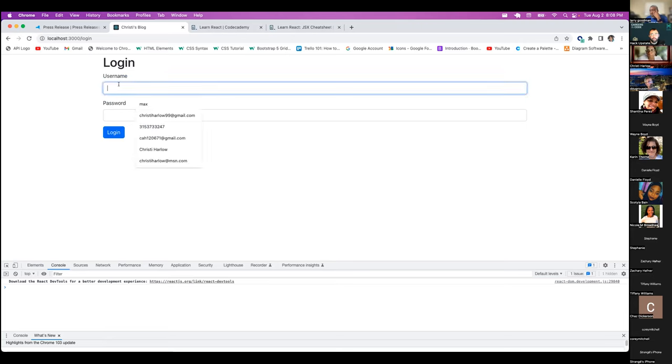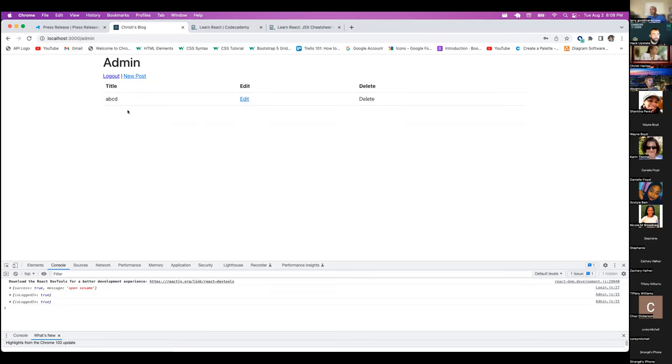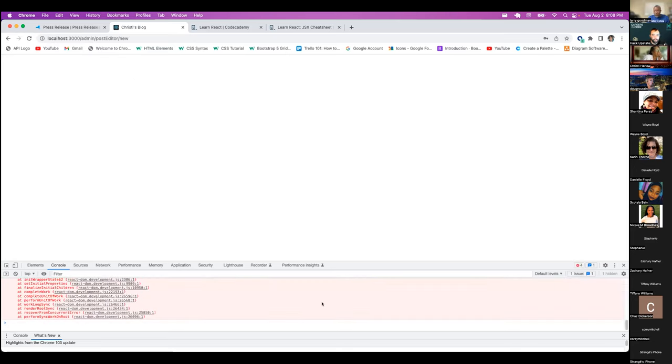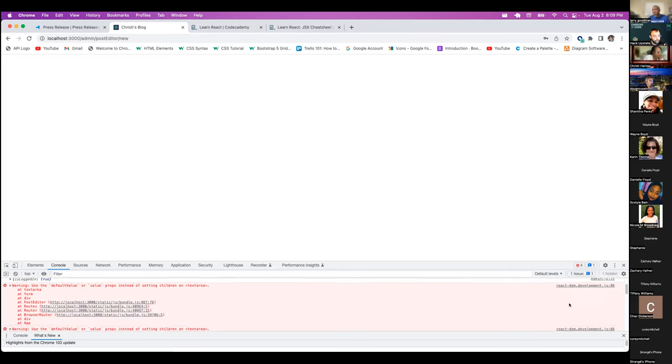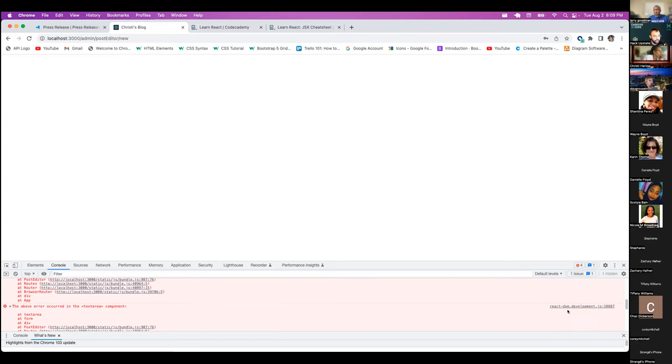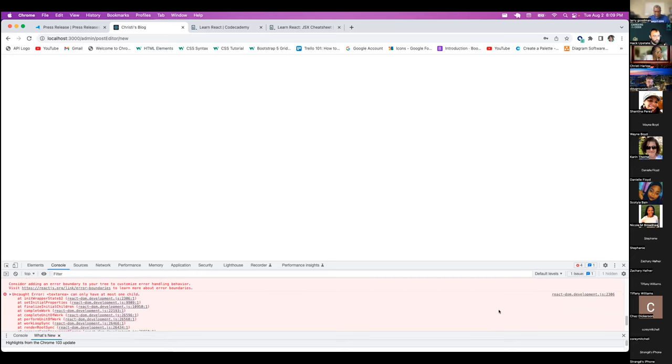Do I log in with Max or Testy? Either. Okay, and then when you click on new post, I think that's when you're going to get all of your errors. Scroll up to the very top. The top errors are usually the most helpful. It says warning, but that's just a warning, so we can ignore that. Keep going down. The above error, browser router, keep going. Text area can only have at most one child.